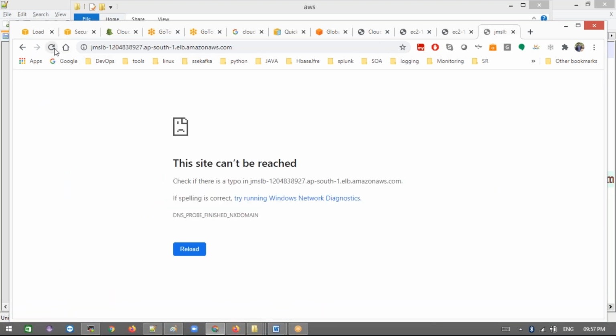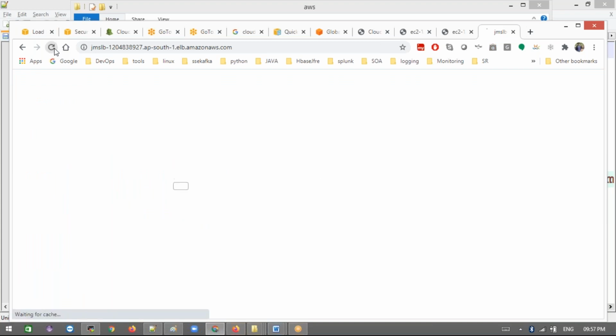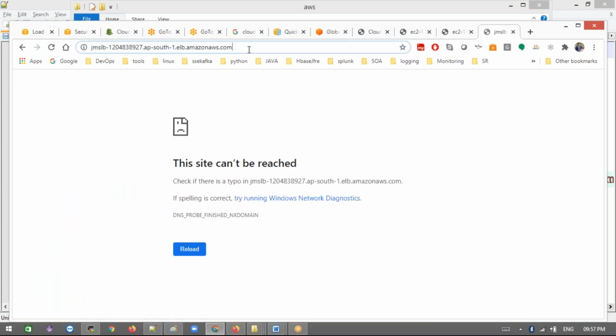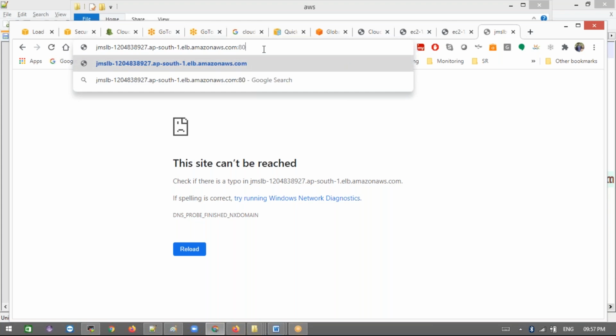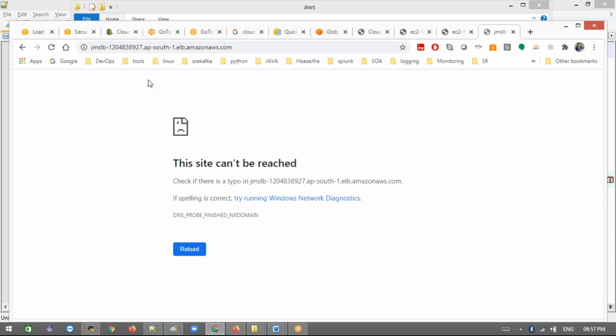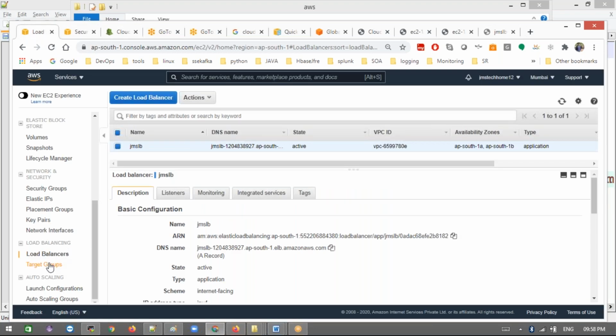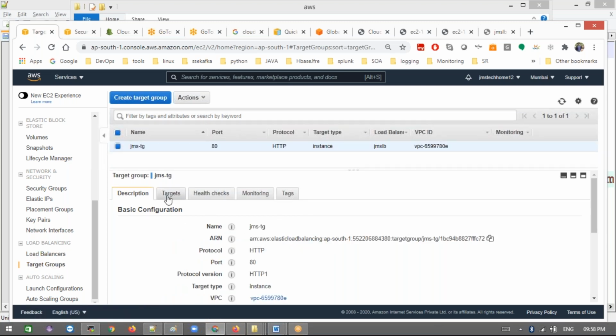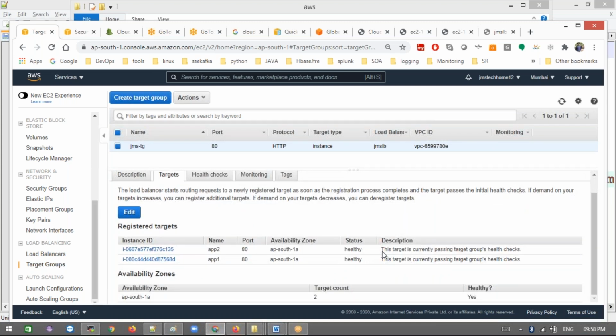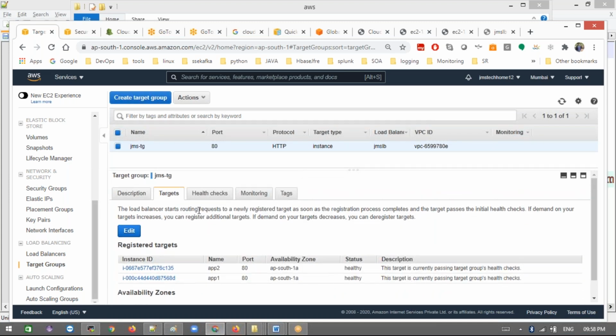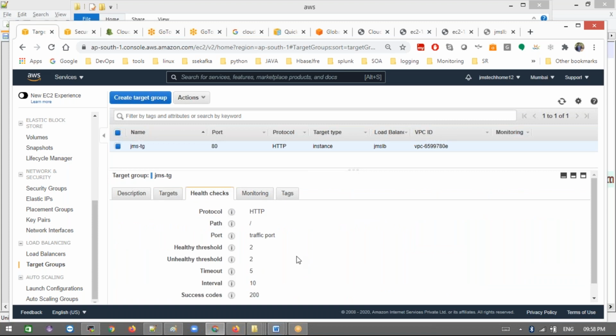It should come from this time. It should come, right? One second. What is the reason behind this? Load balancers, target groups, targets. Says healthy. Health checks: interval 10 seconds, timeout 2, so 2 into 10, 20 seconds.